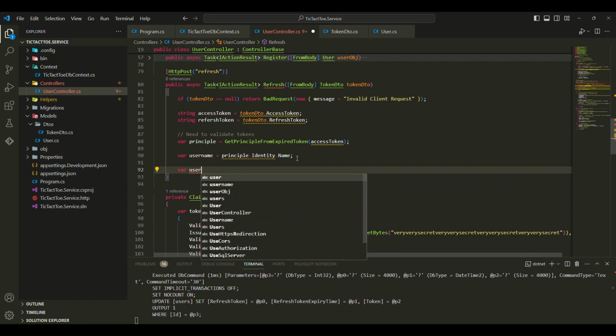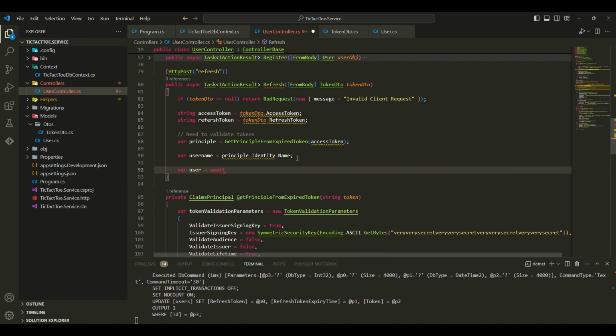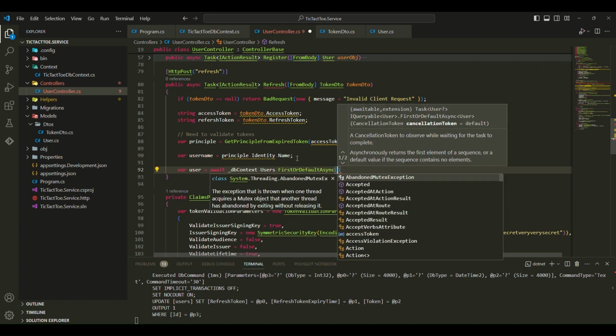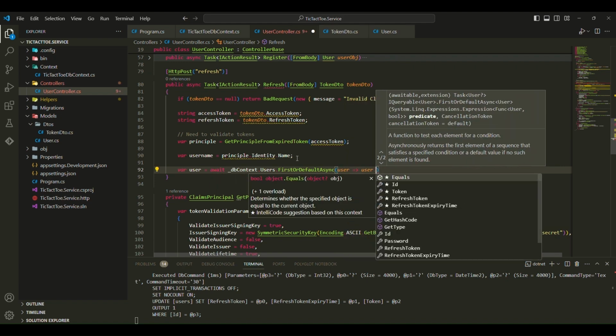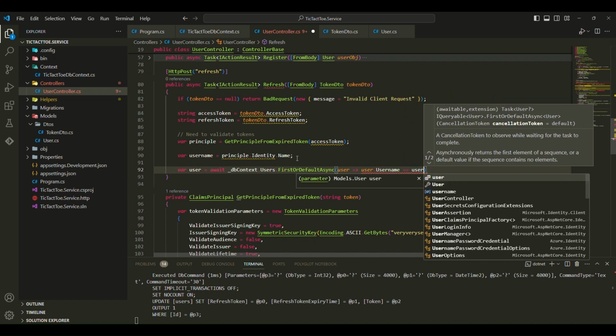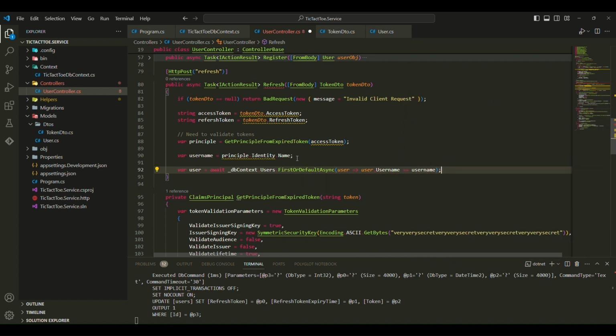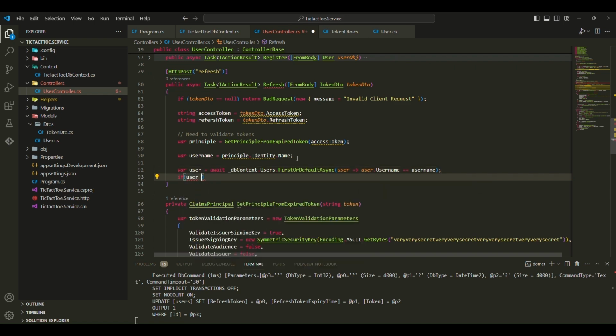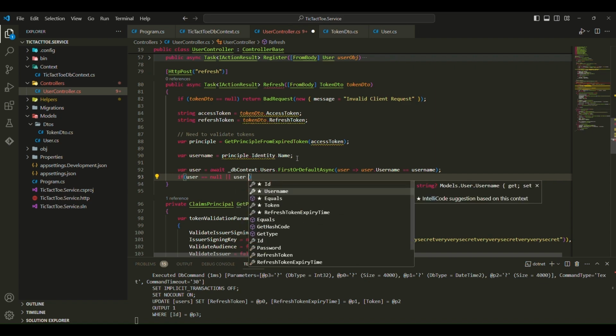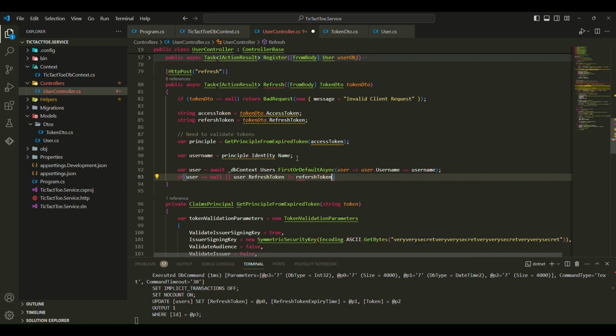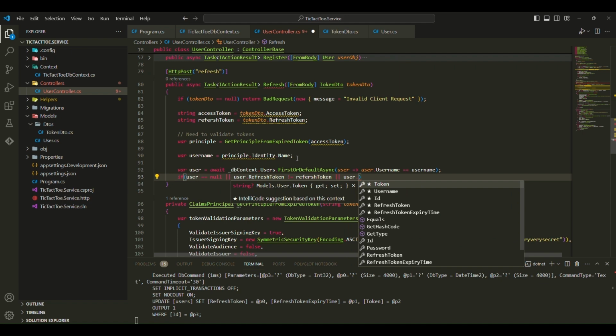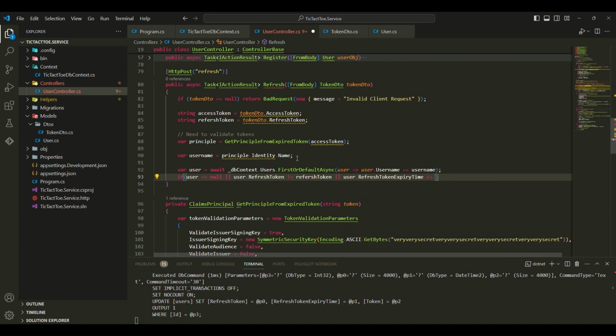Next, let's search for this user in our database. If the user is null, or the user's refresh token does not match the provided refresh token, or the refresh token's expiry time has passed, we return a bad request with the message, invalid request.